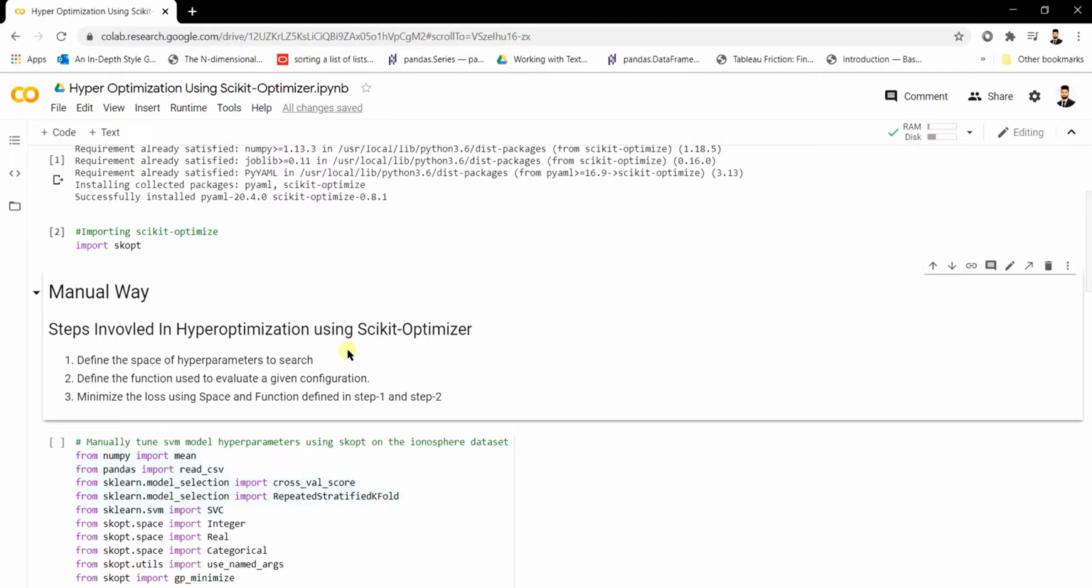The second step is that we define a function to evaluate the given configurations. The second step is nothing but defining the whole process of the ML model with the hyperparameters we have created, and we're going to use it in step 3, where we will minimize the function to the optimal minima. These are the three basic steps involved in the manual way of hyper optimization using Scikit Optimizer. So let us see how it works.